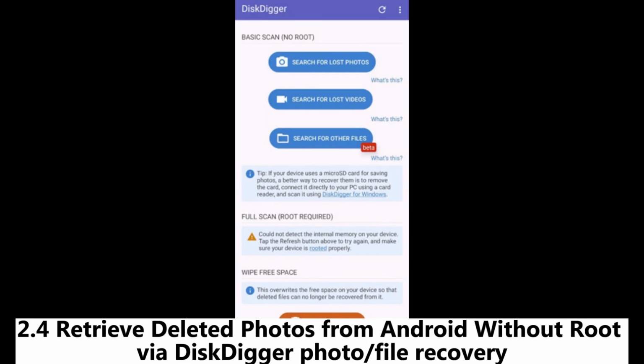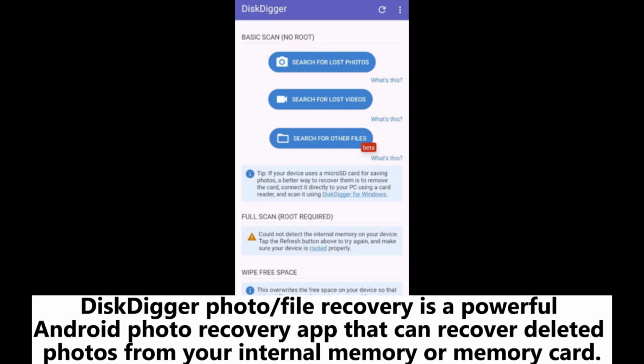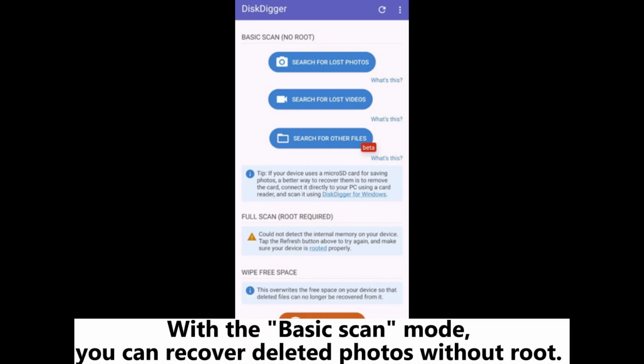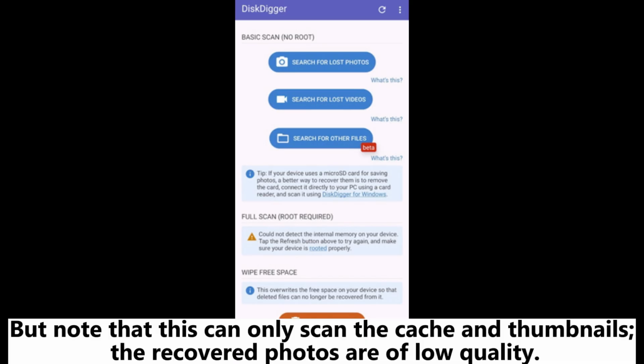2.4. Retrieve deleted photos from Android without root via DiskDigger Photo or File Recovery. DiskDigger Photo or File Recovery is a powerful Android photo recovery app that can recover deleted photos from your internal memory or memory card. With the basic scan mode, you can recover deleted photos without root, but note that this can only scan the cache and thumbnails. The recovered photos are of low quality.